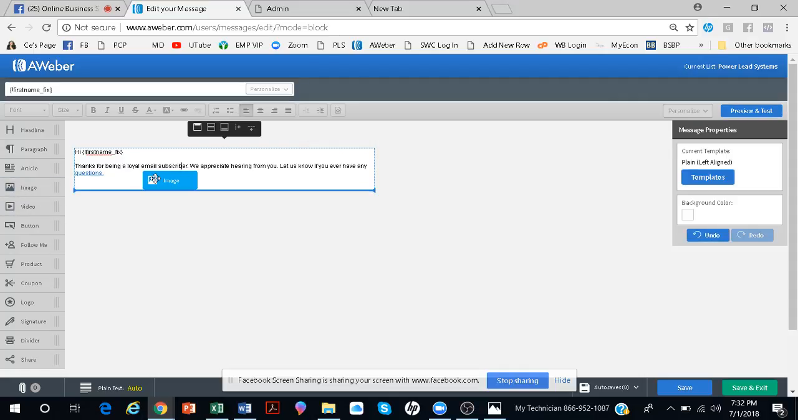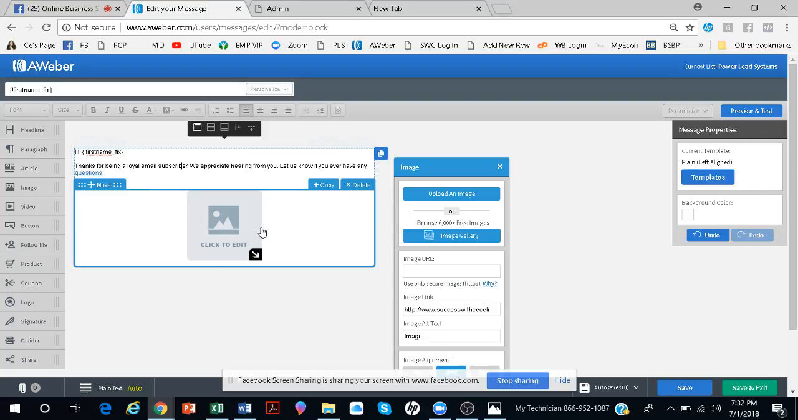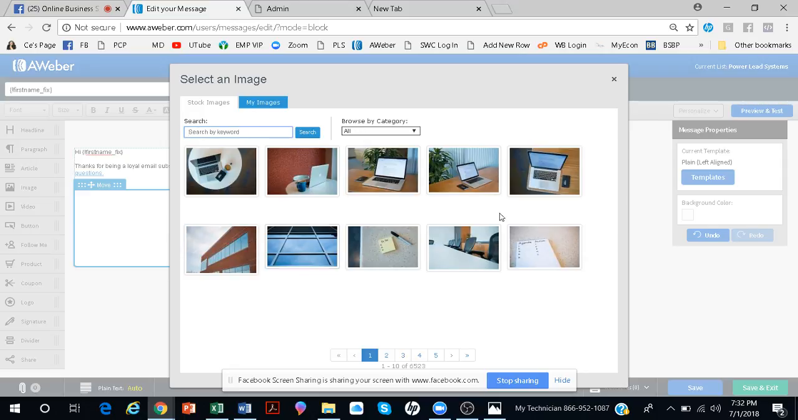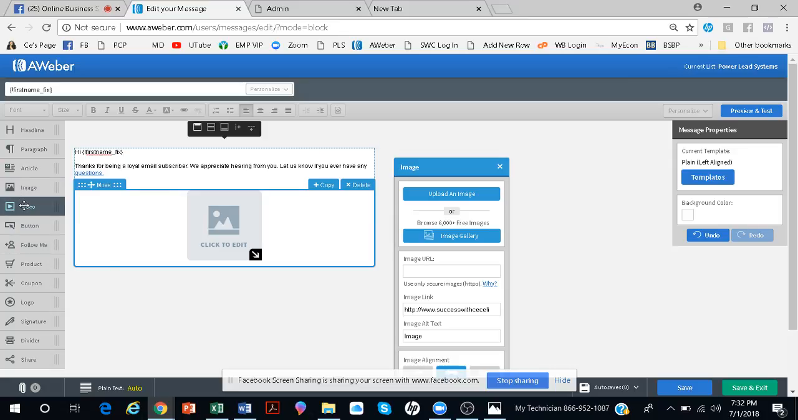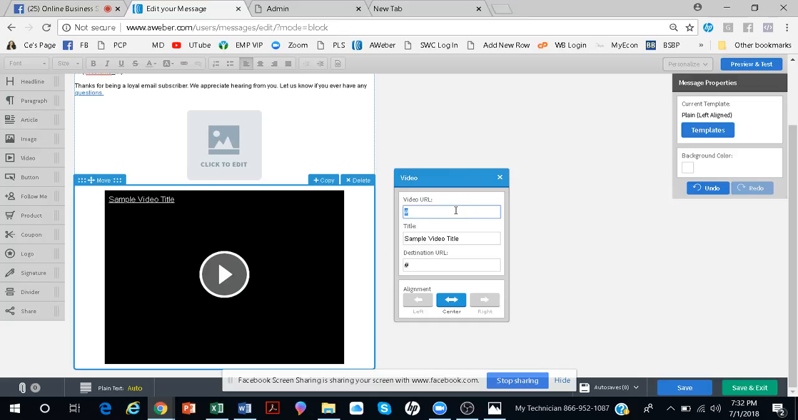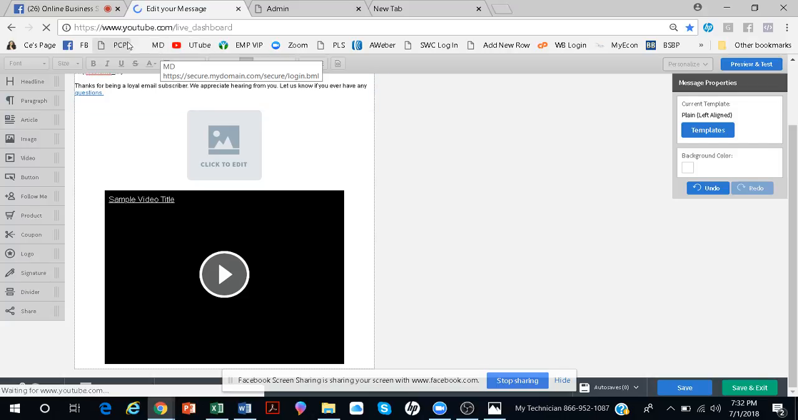You can add an image. And then you can look at your images. Well, you have to add images as you go, but there's images already in there, so you can add an image. You can add a video. And if you have a URL to a video, you can put that URL in there and the video will pop up. I can give you an example, hopefully.